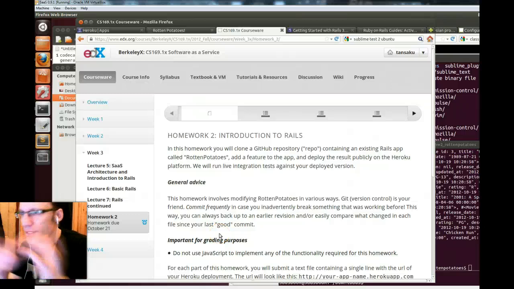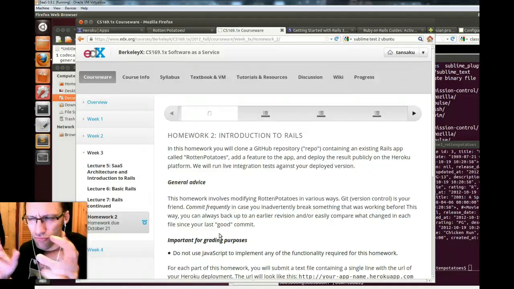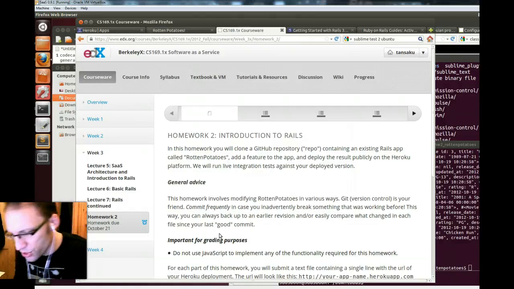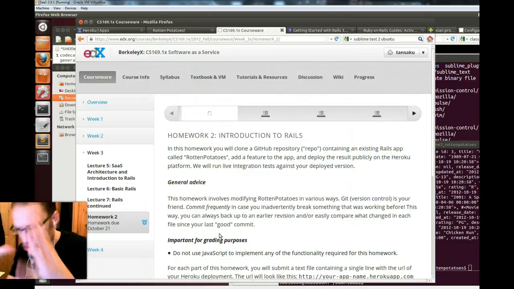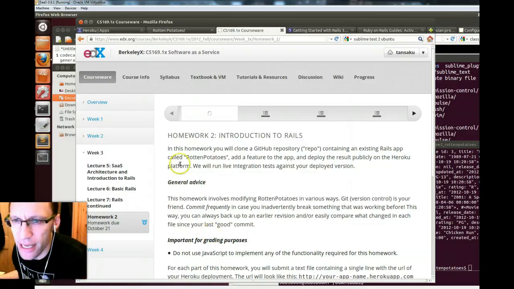Hello. This is, I guess, part 7B. This is sort of a cheat sheet, basically, on doing Homework 2 on Rails, which, taking the whole thing, is a tricky thing. I think we can be reasonably clear in saying that.